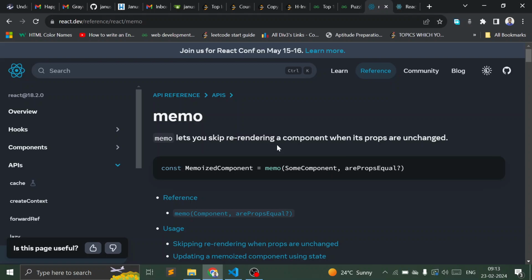So what is the use of memo in React? Basically, whenever we have a component and inside that we have one more component, which is a child component, and there are some props which are passed to the child component, and there is a re-render happening in the parent component but the props passed to the child component are not changed. In that case, if you are using memo, then it will let you skip the re-rendering of the component when the props are unchanged.